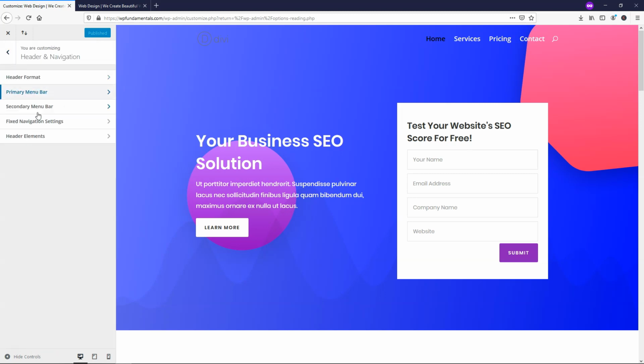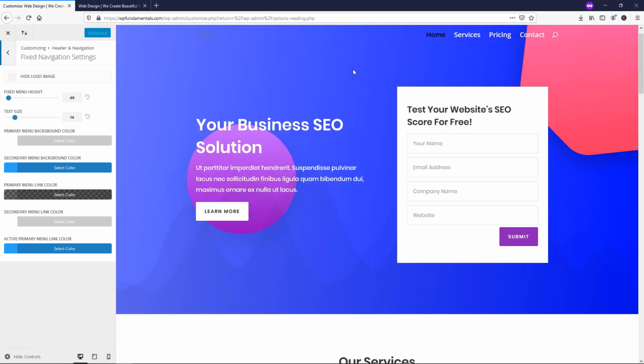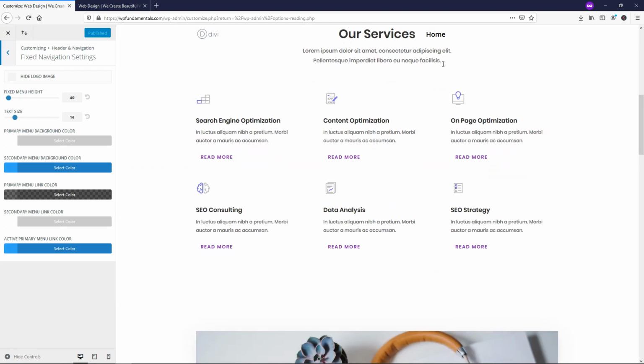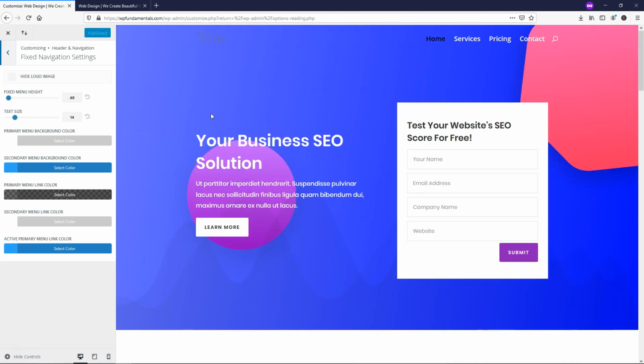I'm going to go back here and go down to where it says fixed navigation. If we scroll, you can see it gets messed up, and that is our fixed navigation. You can't even see these menu options on this white background. You go down here, you can't see them at all. So we have to do something about that for when we scroll, and that's the fixed navigation settings.